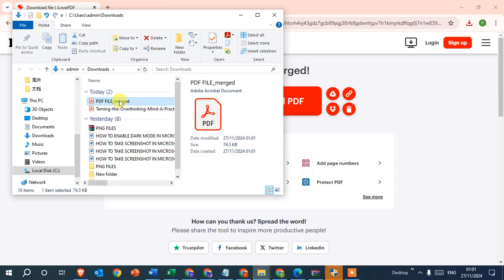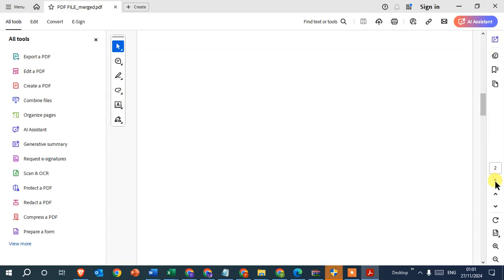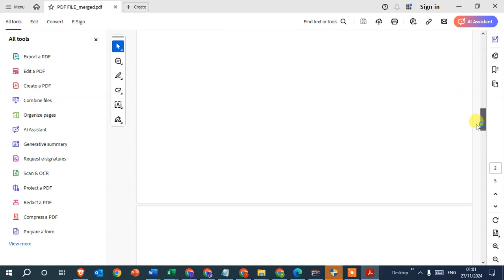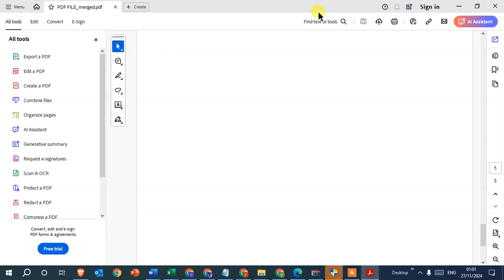I just double click on it. Now you can see page number 1, total 5 pages added here, page number 2, 3, 4 and page number 5. Okay, you can see the total 5 pages are added here. So this is the way you can add a page in a PDF file.